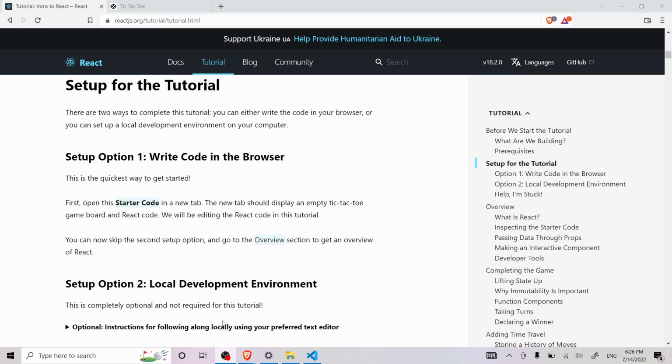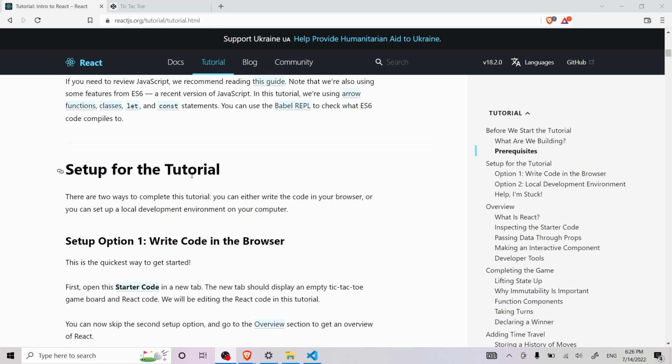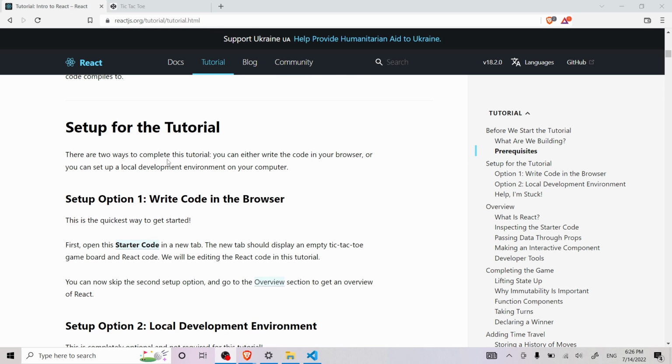Welcome back to part 2 of learning React from the tutorial documentation. So this time we're going to set up for the tutorial. And there are two ways you can complete this tutorial.